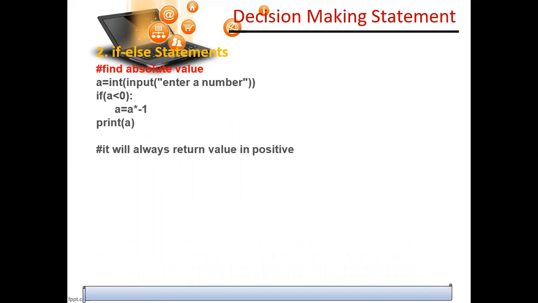Over here, this is another program you should practice, which is about finding the absolute value. You enter a number and then you check, is the number less than 0? If it is less than 0, then you're making some change to that number. You're going to say a equals a into -1. And then finally, you will print the number.